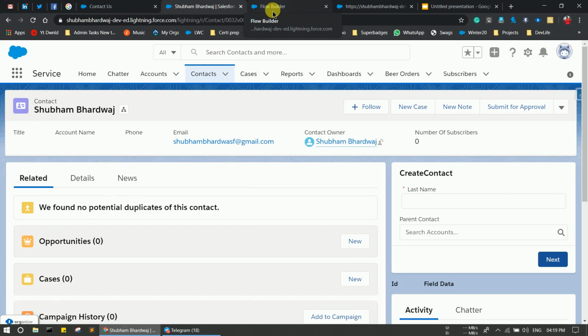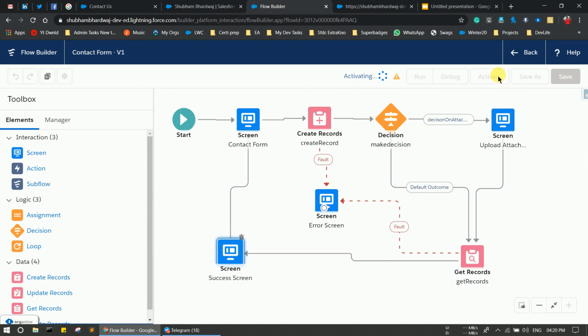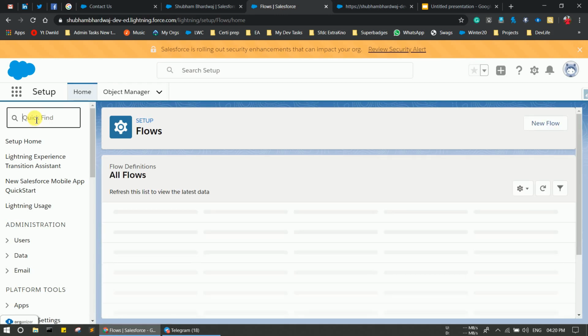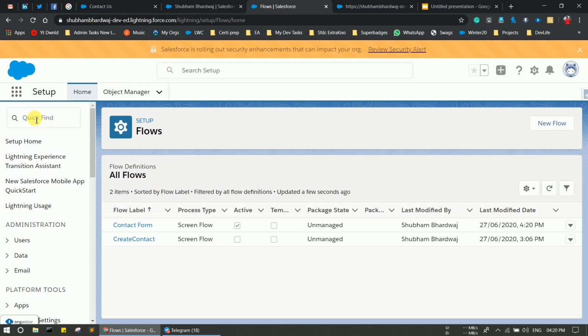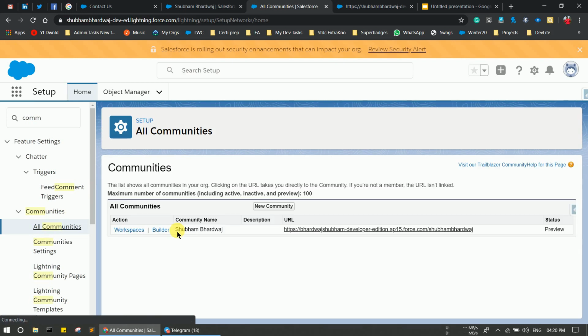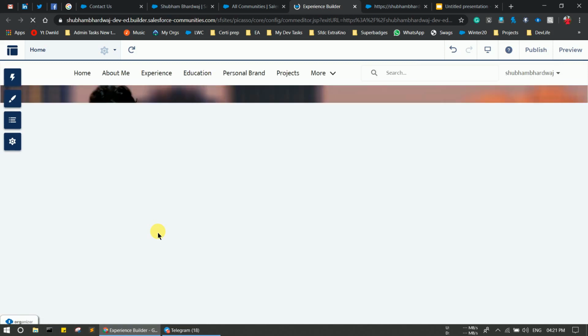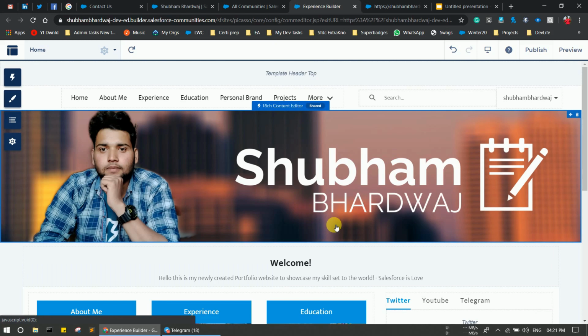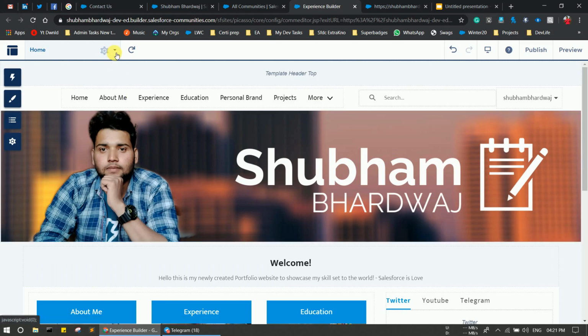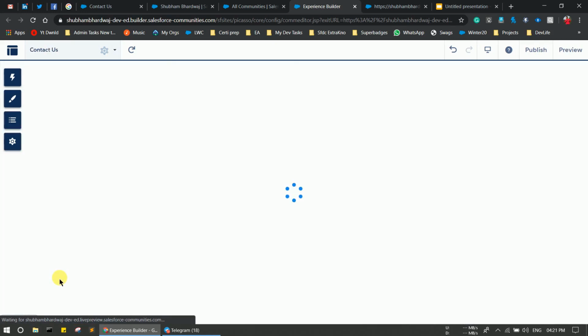Now, if you want to add this flow on a Salesforce community, you can. For that, you have to activate it and click back. To open communities, type communities in quick find and click on all communities. As I already have a community, let's click on builder. So as you see, I am working on a community. I will upload a video for this soon. For that, I have to select my contact us page.